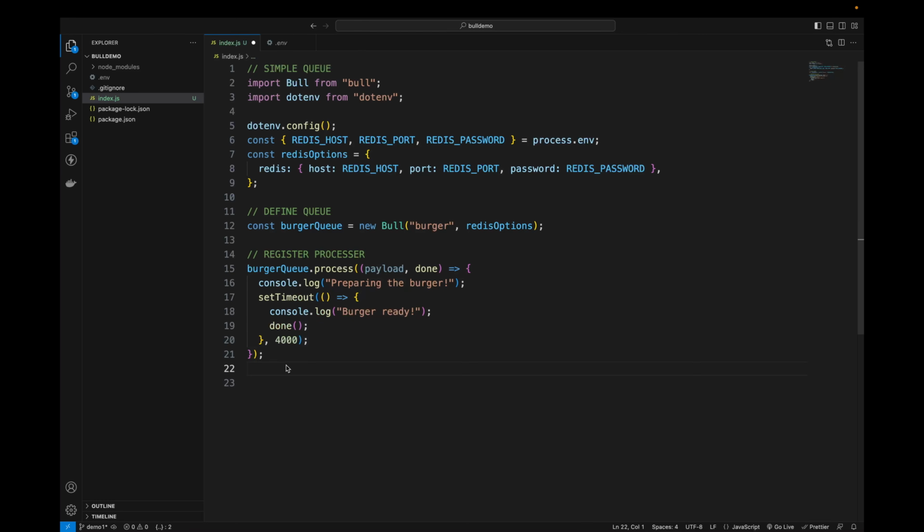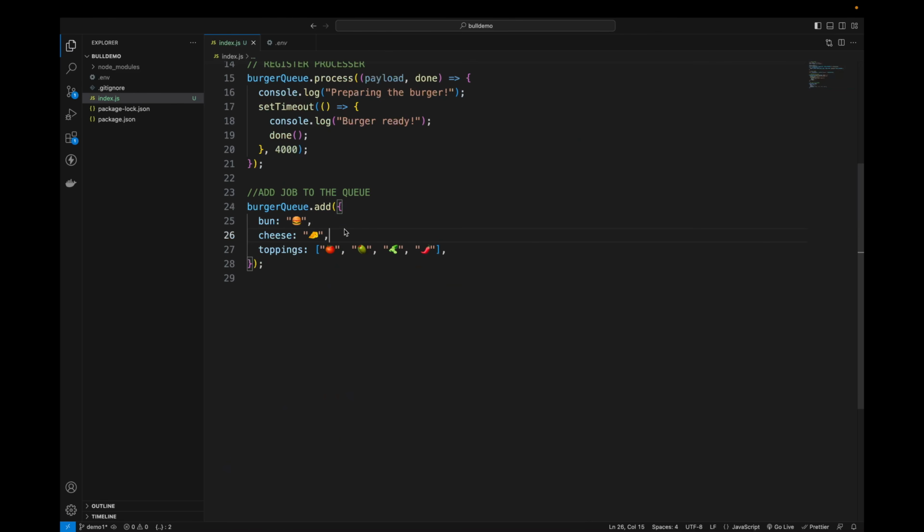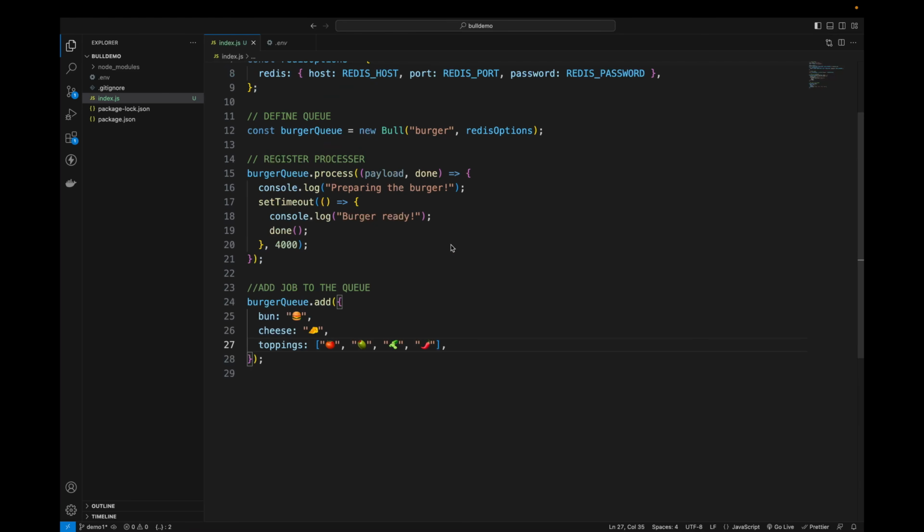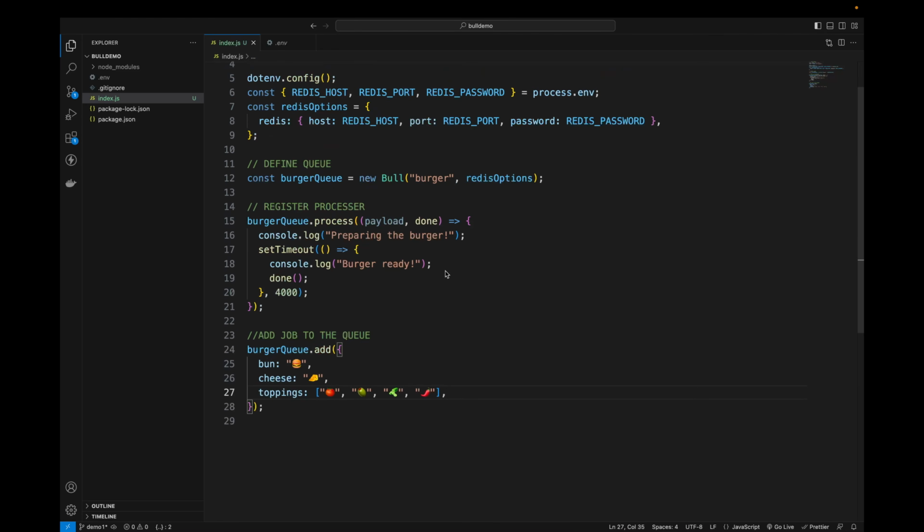is finished. And finally, let's add a new job to the queue, and we can do that by calling the add method. And I'm also passing in some information to this job, which is the bun, cheese, and some toppings. Again, this is a really basic example. So when we run this, this piece of code adds this job to the burger queue, and this function gets executed. So let's run it.